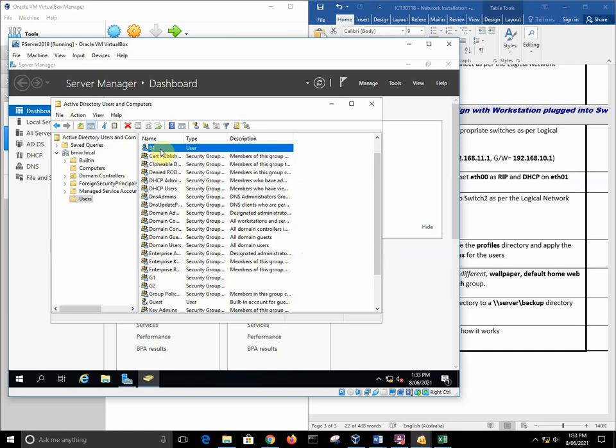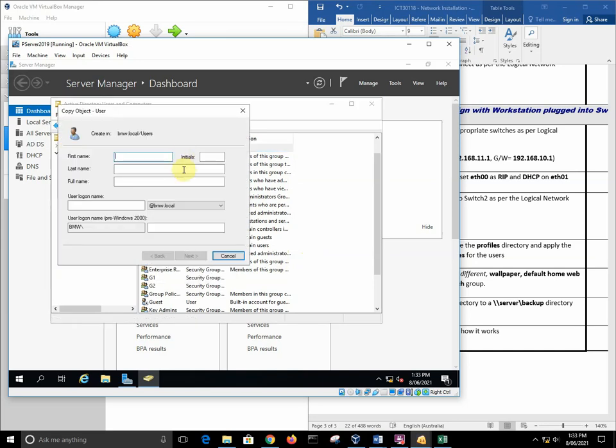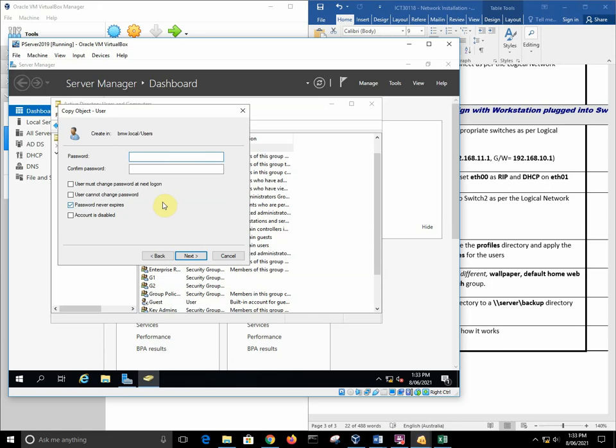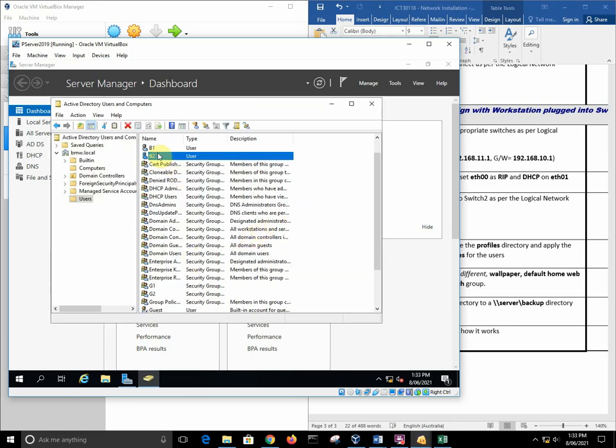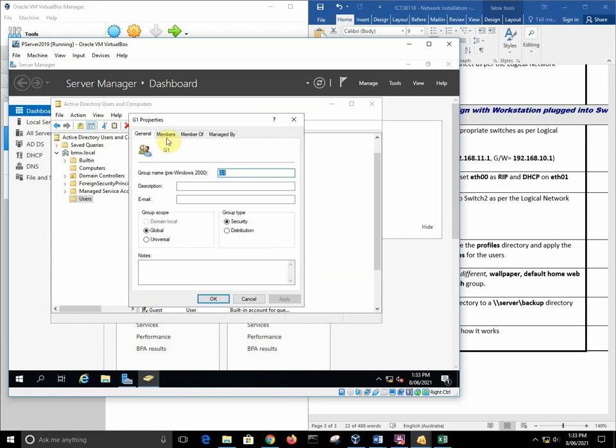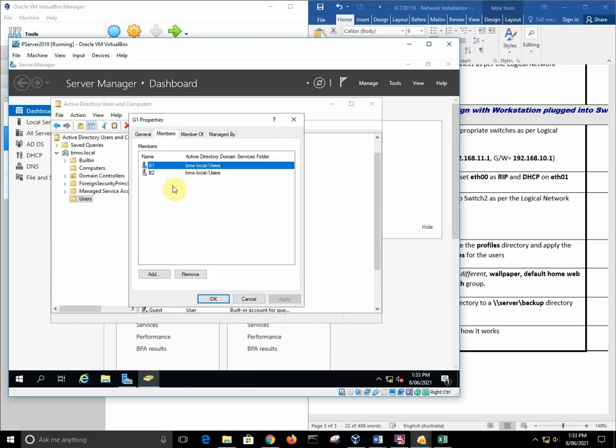And what I'm going to do is copy B1 to B2. B2, he's going to sign in as B2 and password 9. And it picks up that I want the password never to expire from the B1 version of it. Next and next. And you'll find that because B1 was already a member of G1 and I've copied him to B2, then B2 is also a member of G1. So let's look at G1 and look at the members, and you'll see B1 and B2 are both members.